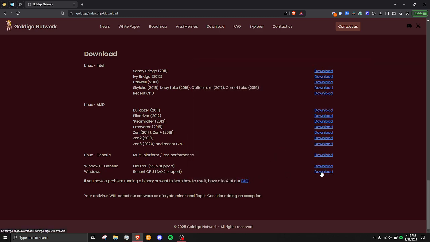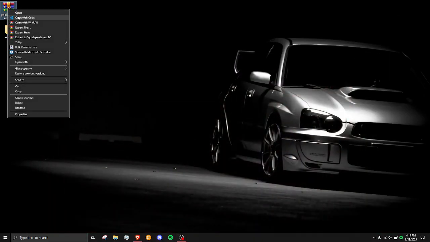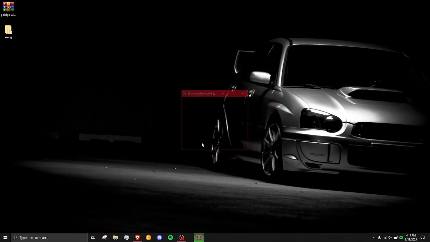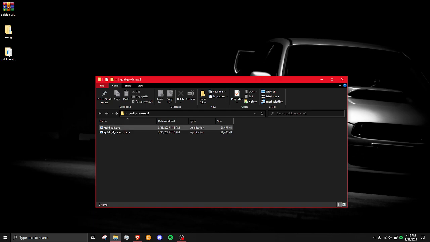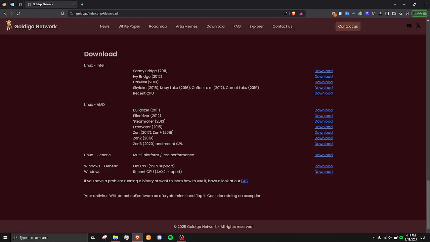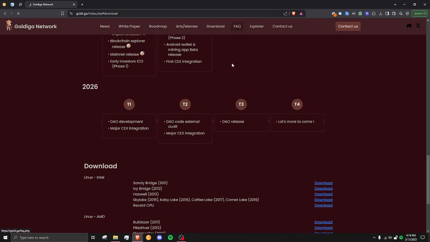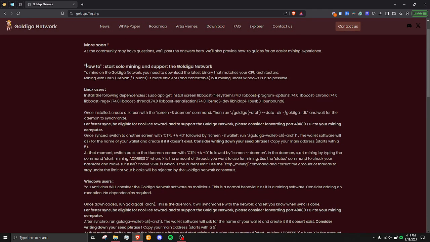So I've already downloaded it, but you just click that download button, and then you go over here, and you'll want to extract. And so then it's extracted, and you'll see right here you have your node and then your wallet. So we'll go back here, and I believe we'll go over to the frequently asked questions, and here is how to start solo mining. So to solo mine, you'll need to pick the latest binary that matches your CPU architecture. That's on Linux. On Windows, it's kind of more generic and broad.